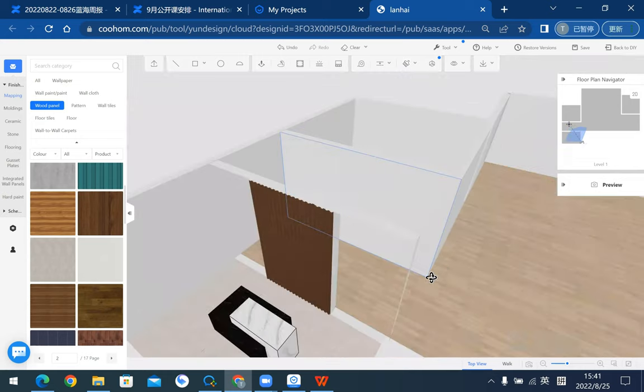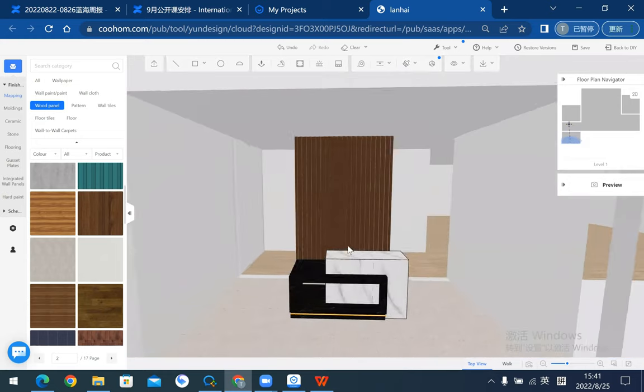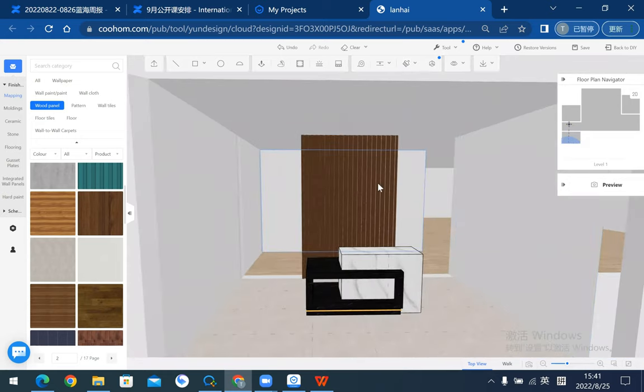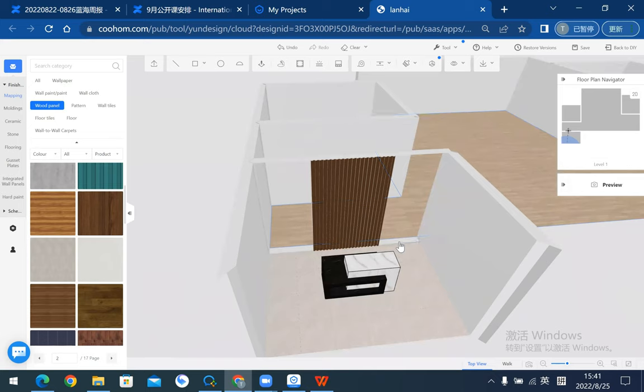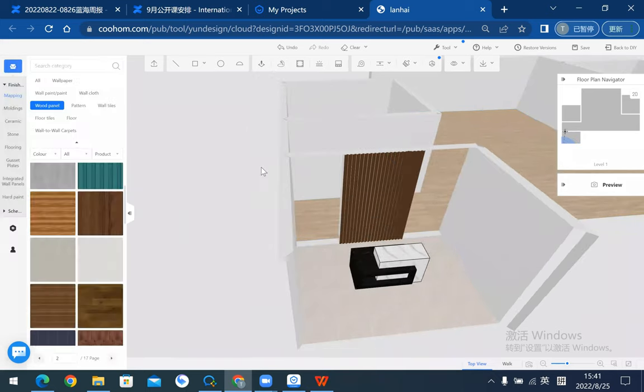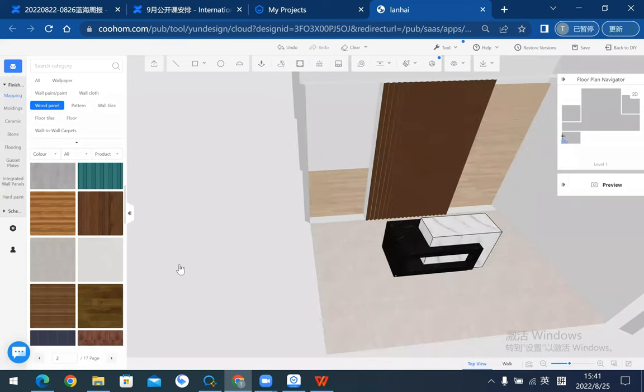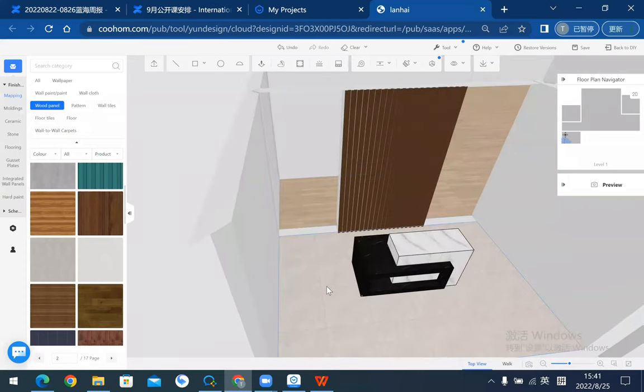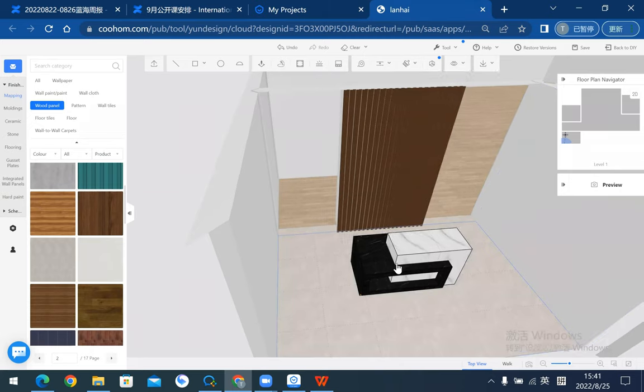Yeah, okay, I just finished these decorative wall designs. Okay, and then we're going to make sure these door openings, these face materials are the same. Maybe it's the same for the entrance or it's the same with the office area. We also can use the material brush, yeah, just like this. It's very easy.